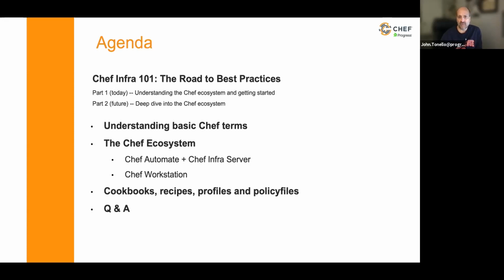So I'll get started by talking about basic Chef terms, which haven't changed much, but we're doing away with some things, and as the topography of the landscape changes, we're becoming more and more in sync with how developers work and how companies use our products. I'll talk about the Chef ecosystem, and particularly Chef Automate and Chef Infra Server, and the Chef Workstation, which is where developers do their work. And then some detail on cookbooks, recipes, profiles, and policy files. Don't worry if you don't know what any of this means, because that's the purpose of this webinar, to walk you through some of that. And then we'll have a time at the end for Q&A.